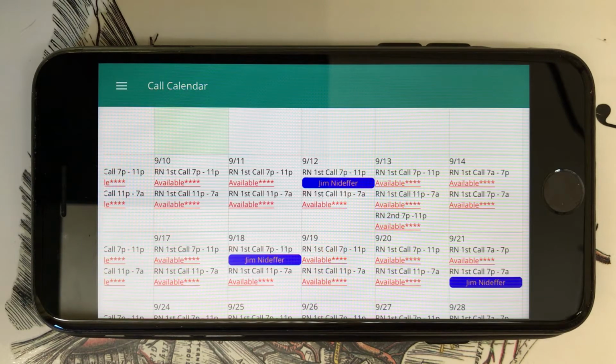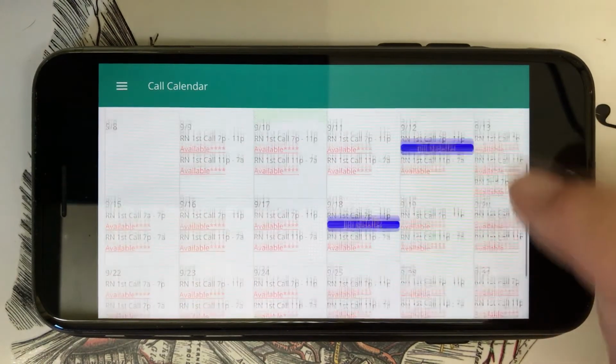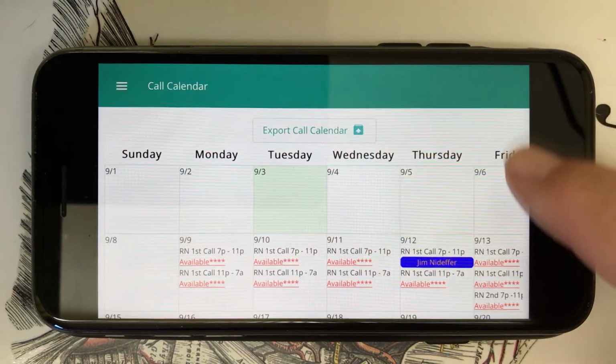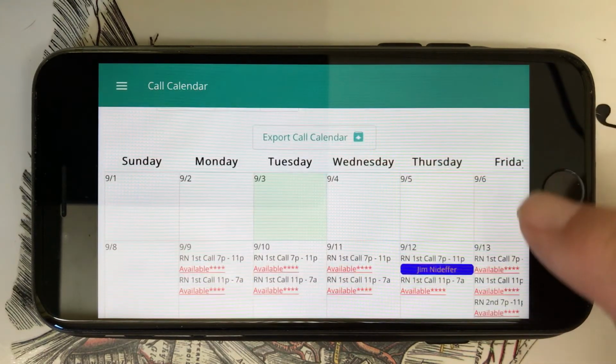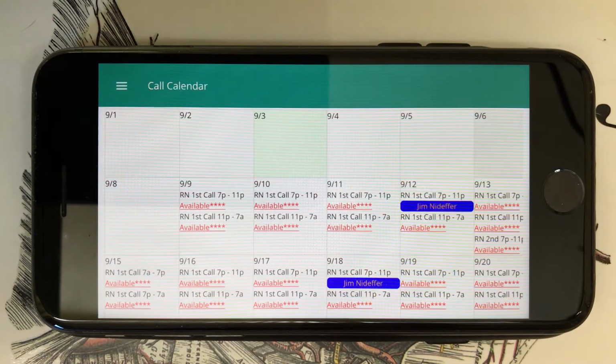So staff are no longer coming in on their days off. Managers are no longer needed to run around signing off call trades and things like that. Very, very straightforward, simple user interface for any staff member to sign up for call. And it just makes the entire process both much easier for management as well as staff.